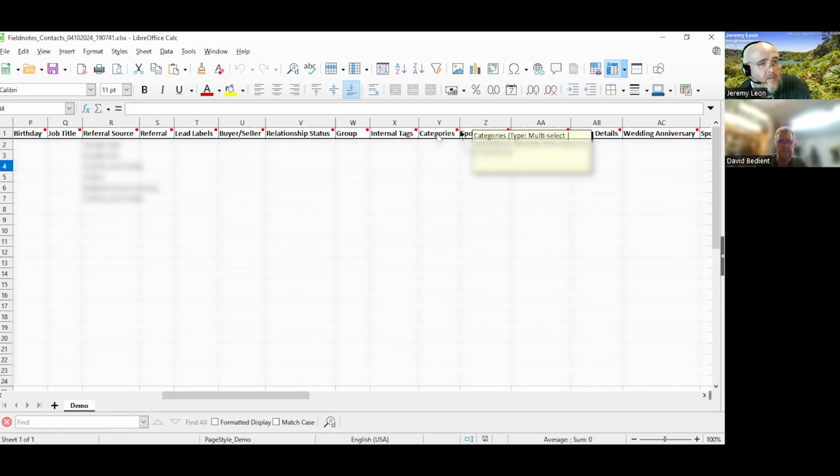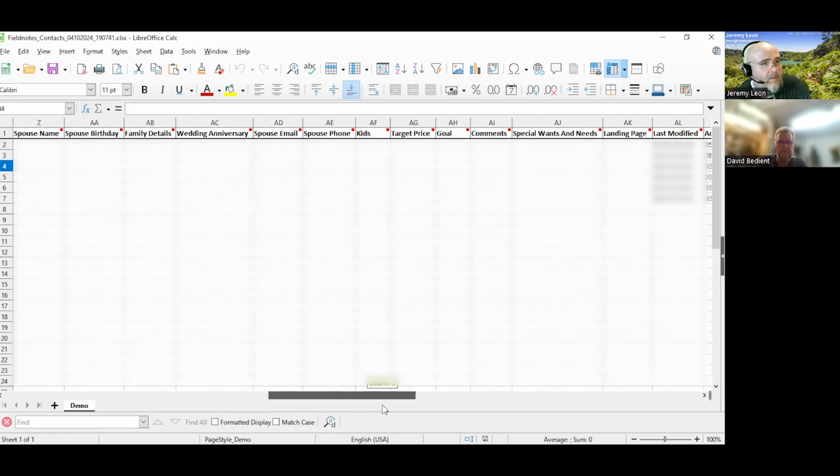Categories is also multi-select. We got the spouse's name, so this is text. We got another birthday field. And I think you guys get the gist. Anytime you have any questions as to what the field is and what it takes, you can essentially come to this download, to this Excel, and you can see it by just hovering over the little red dot.